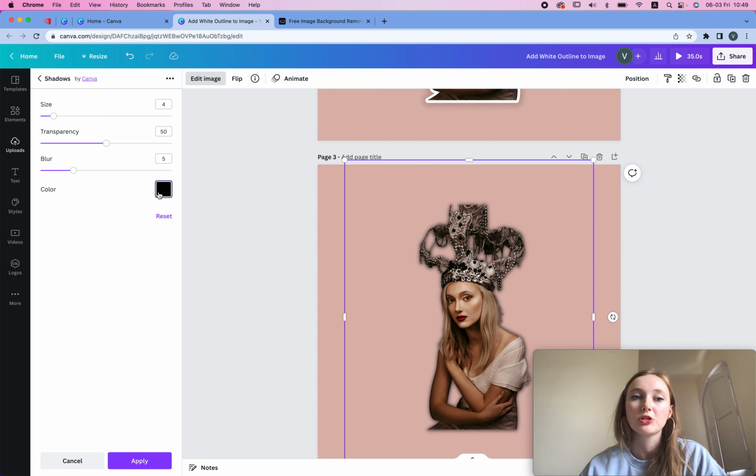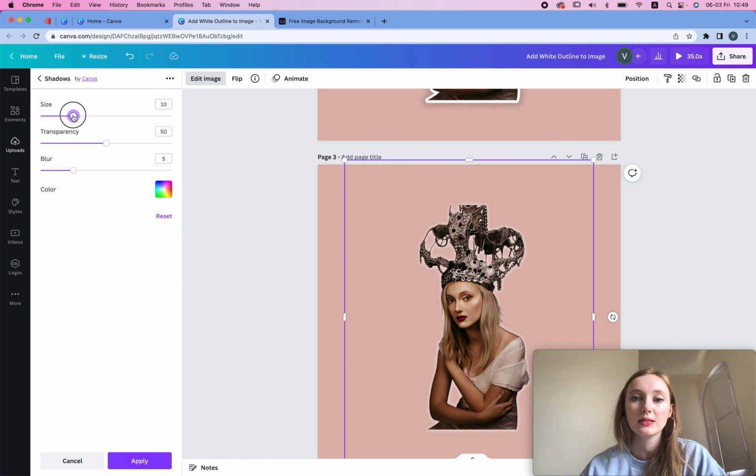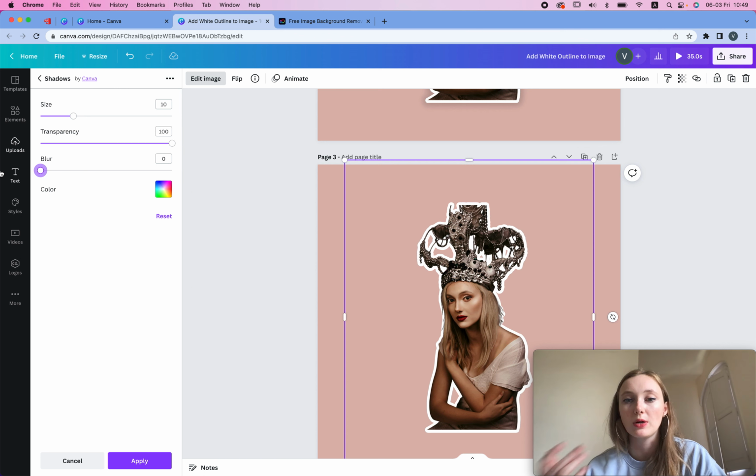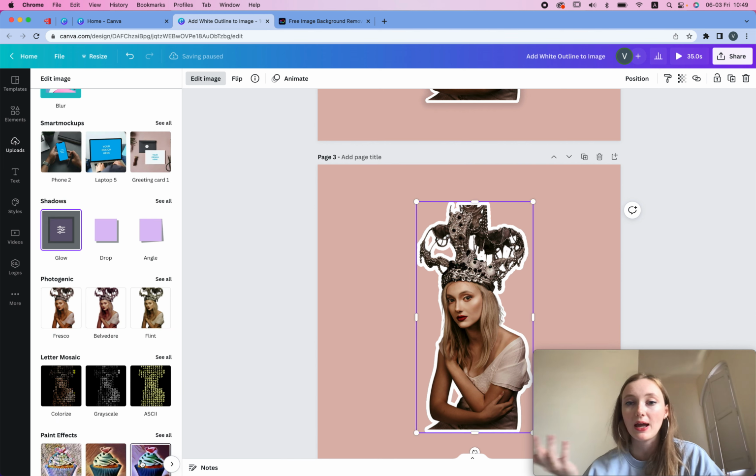And now I'll change the color to white. You can choose any color you want. And then I'll change the size of it. I'll also increase the transparency and I'll decrease the blur because I don't want it to be blurry. I want it to be a cutout. And I can make it a little bigger if I want, and that's it. Then I just click apply and I have my outline.